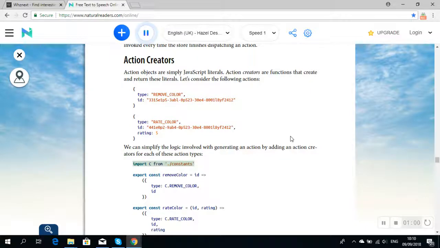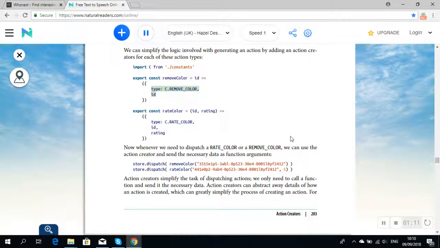Import C from ./constants. Export const removeColor equals id equals. Type: C.REMOVE_COLOR, id. Export const rateColor equals id, rating equals. Type: C.RATE_COLOR, id, rating. Now whenever we need to dispatch a rateColor or a removeColor, we can use the action creator and send the necessary data as function arguments.